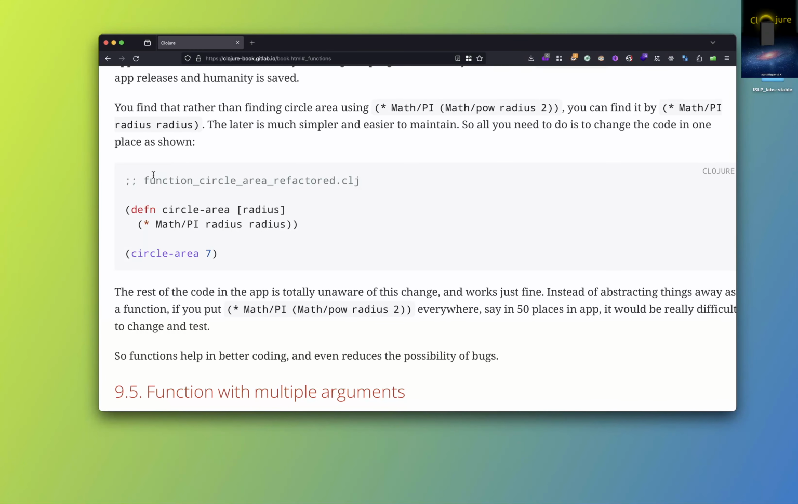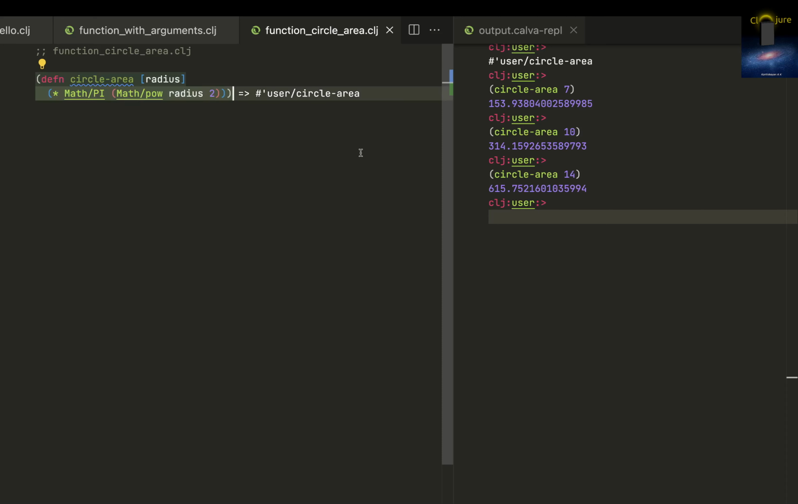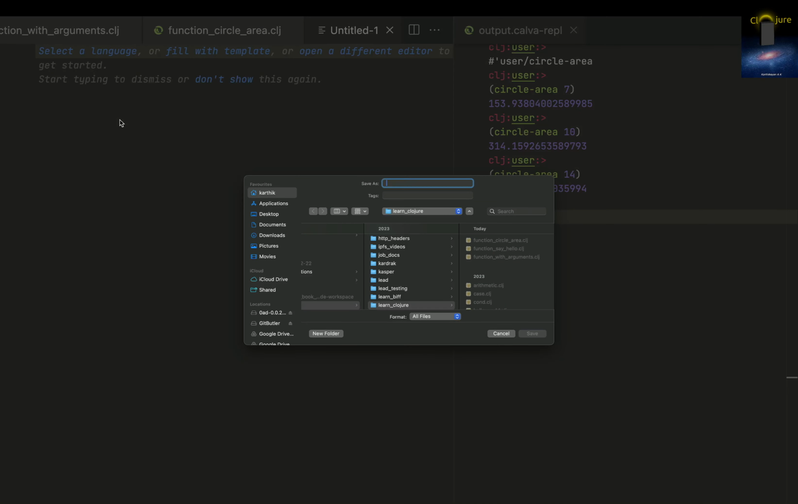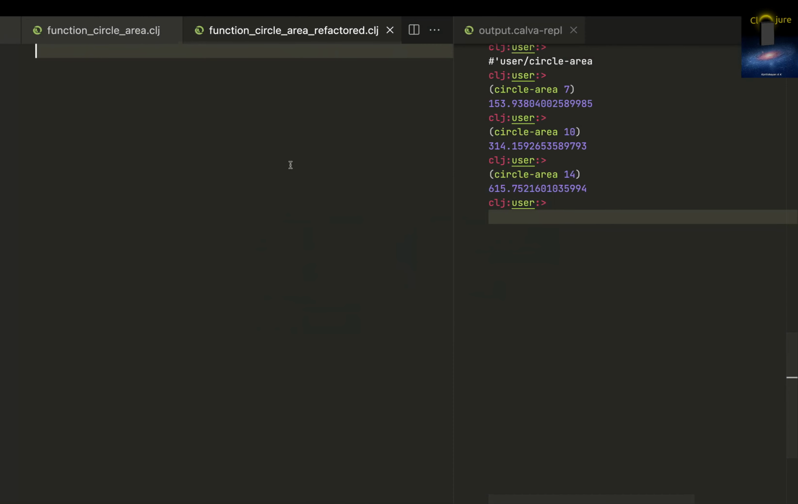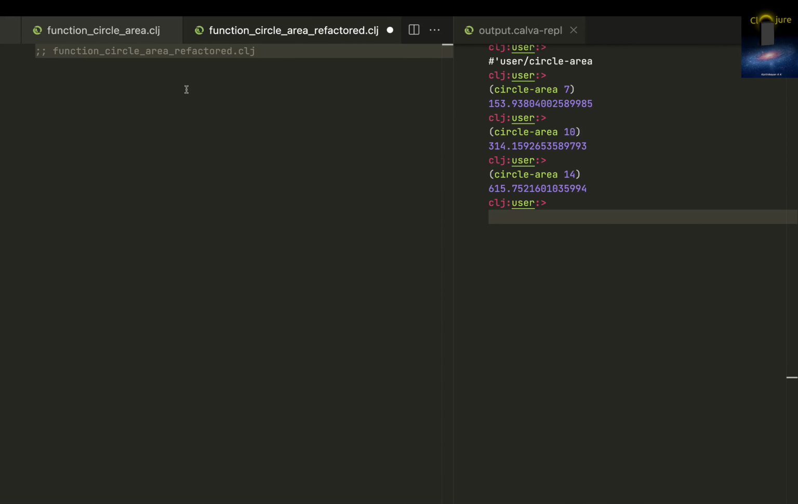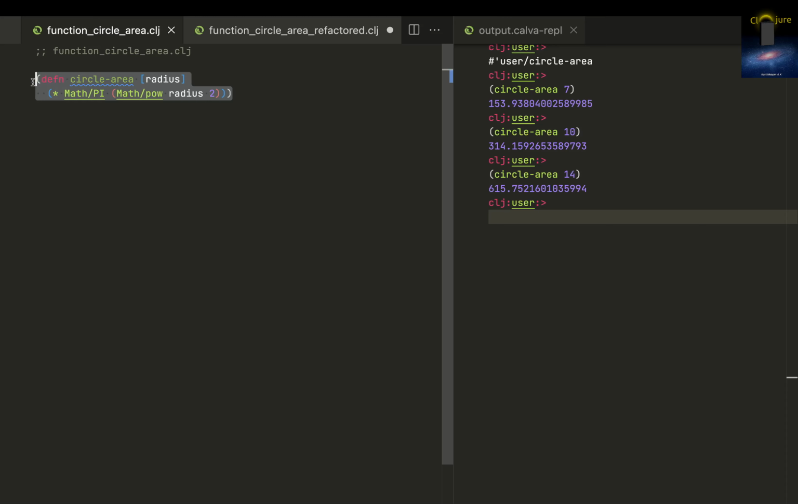I'll just put a file name: function circle area refactored. This is one advantage of functions. Let me do this first and then tell you what the advantage is. So I'll put a new file. That's my practice, to put a file name. And now I'll just copy this circle area.